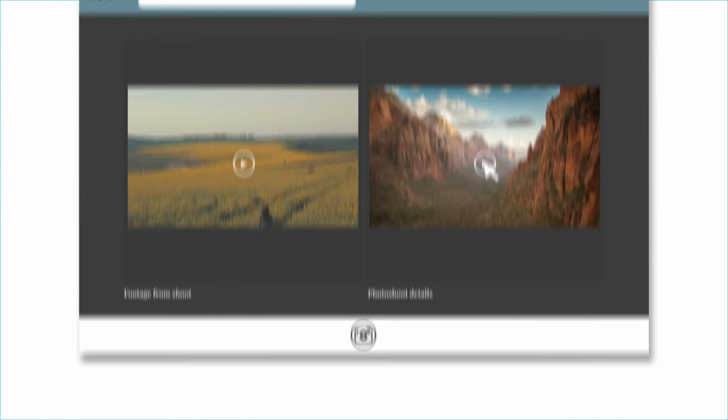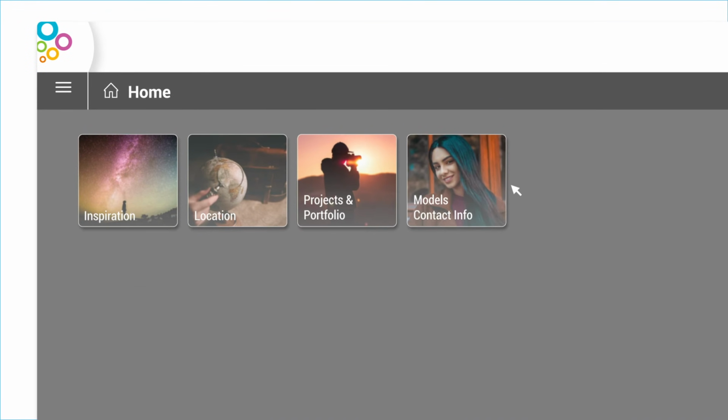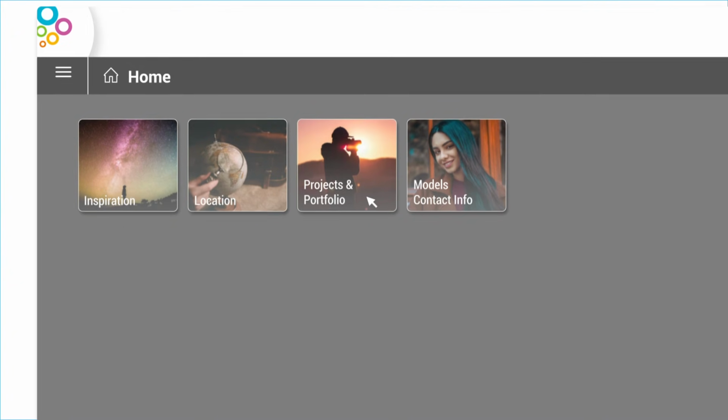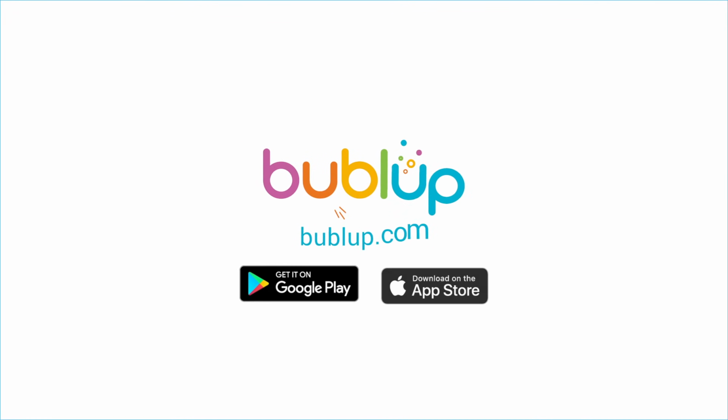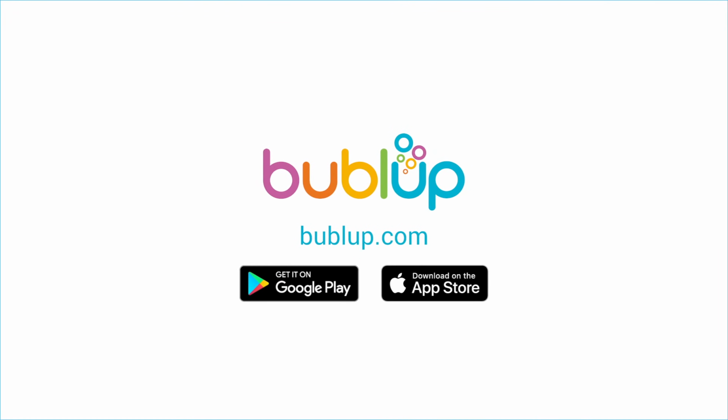Bublup is the app for keeping all of your creative work in one safe and easy-to-manage place. Unleash your creative potential and boost your productivity with Bublup.